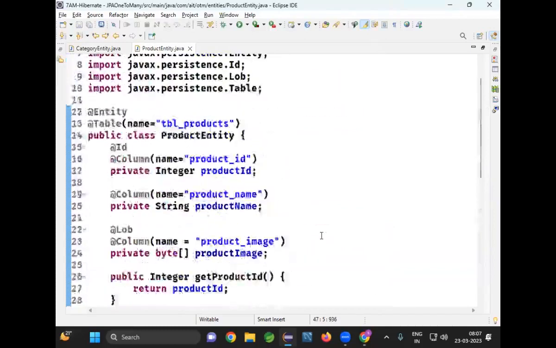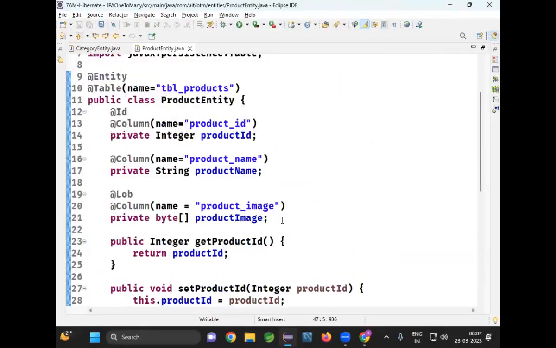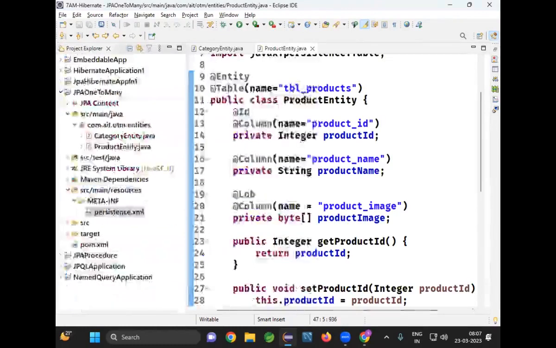Foreign key does not have any property. Foreign key is a join column, so we don't require any variable to map it with the foreign key. Foreign key is called join column. The foreign key value is automatically updated by Hibernate only, so you need not create a variable inside your class to map it with the foreign key. So for foreign key, we don't require any property. Next, let's go ahead.